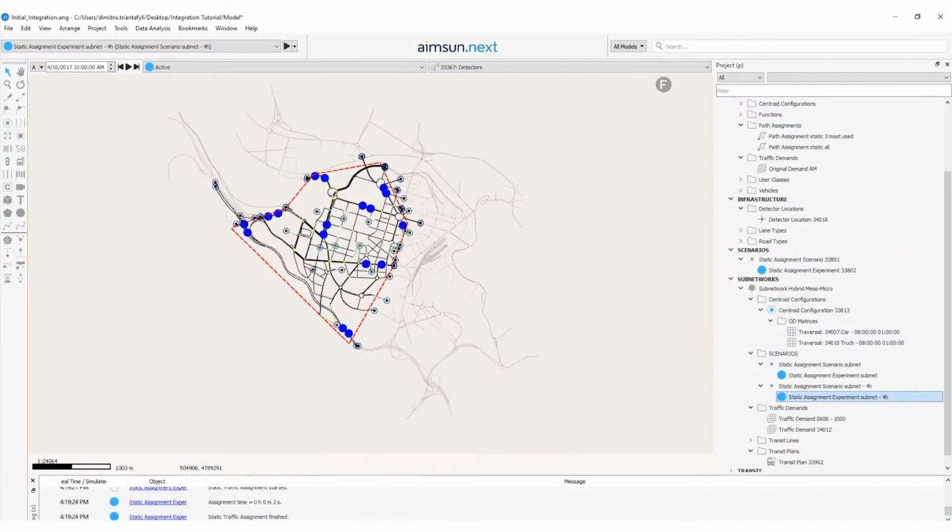In exercise 5, we will adjust the subnetwork OD matrices. Because the OD matrices we have used so far are based on data from 2013, we need to adjust them so that they align more closely with the real data set from 2017. To do this, we will run a static OD adjustment scenario on the OD matrices and then run a new experiment. Let's see how we can run a static OD adjustment scenario.